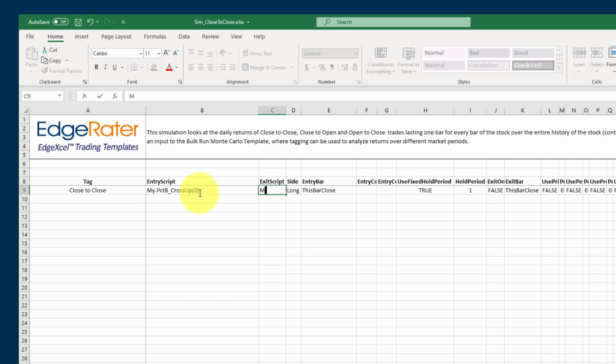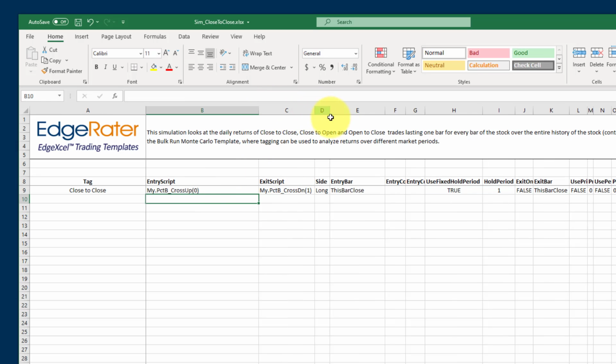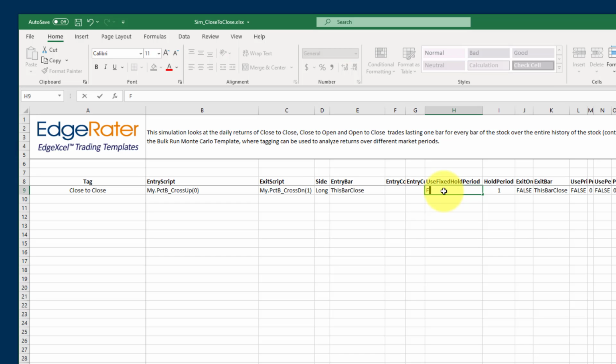The exit script is going to be my.%b_cross_down, and we're going to say cross down through the 1 level, the upper Bollinger Band. And if you've run out of space here, you can double click on any of these to widen the column out so you can see what's going on. So it's going to be trading on the long side. It's going to enter on the close of the event bar. It's not going to use the fixed hold period, so we'll set that to false.